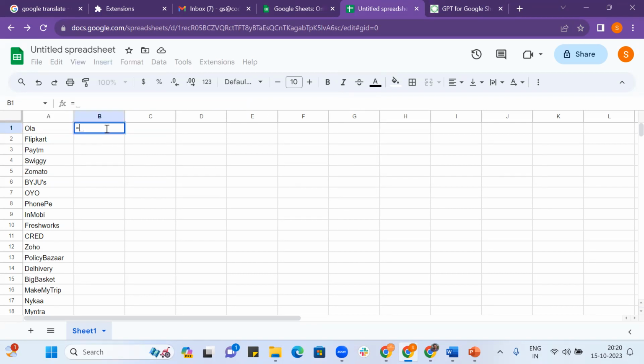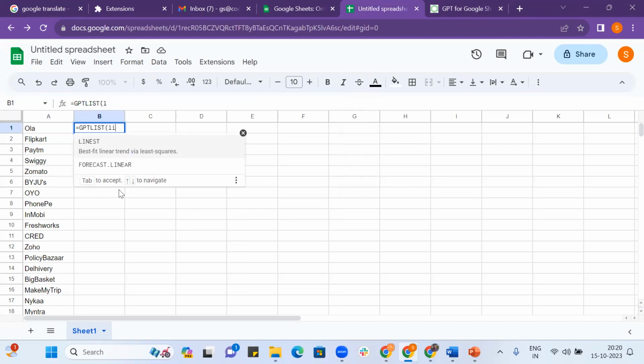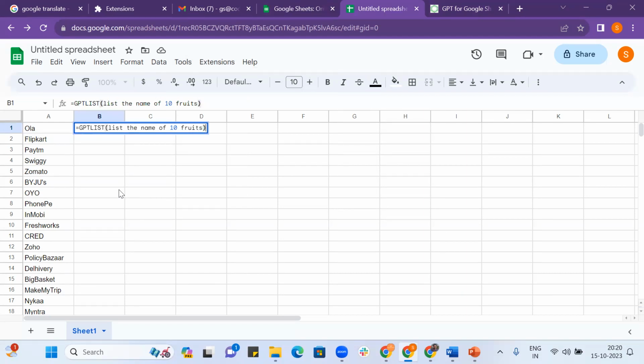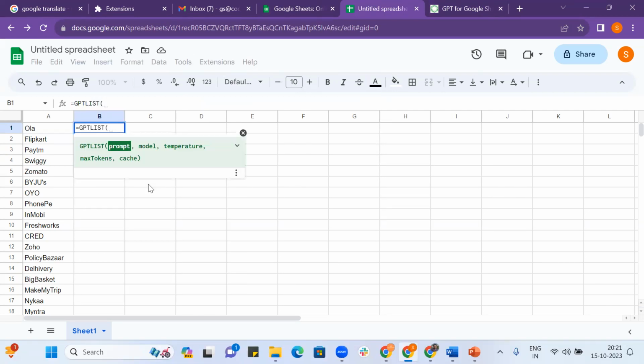Okay, again, GPT, list the name of. So if you see, it's not coming now. List the name of 10 fruits. Close the bracket and there's an error because the prompt has not gone correctly. I need to understand how the prompt has to be given. Equal to GPT list. Okay, so the prompt has to be given in double quotes.